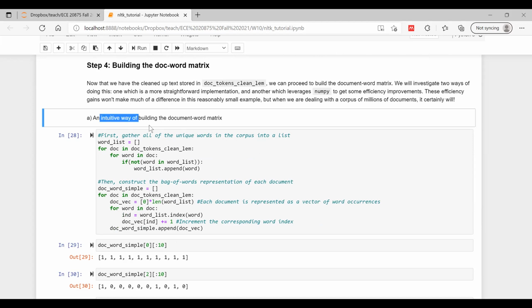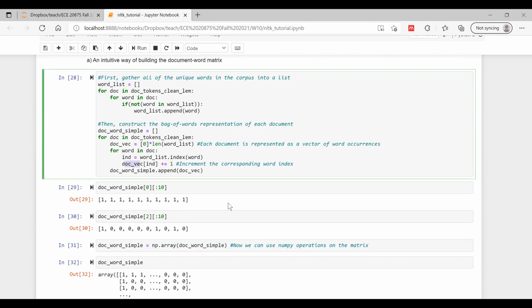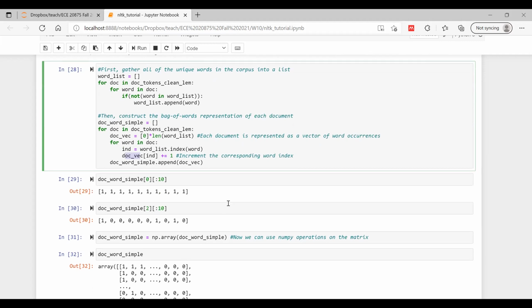This first one gives a very intuitive way to build the document-word matrix. It is actually very simple. Basically, you first see how many words you have, and then construct some kind of matrix. Then go through the word list and do the count for each document. I believe we will release those examples on the course webpage. Just go read it. This is very simple code showing how to build this word-document matrix.